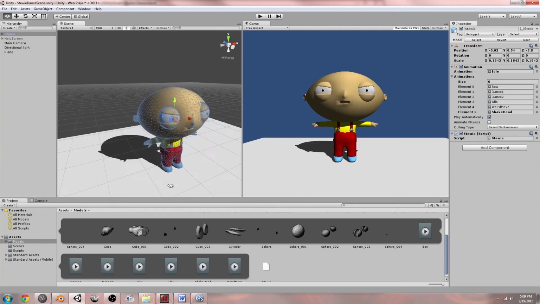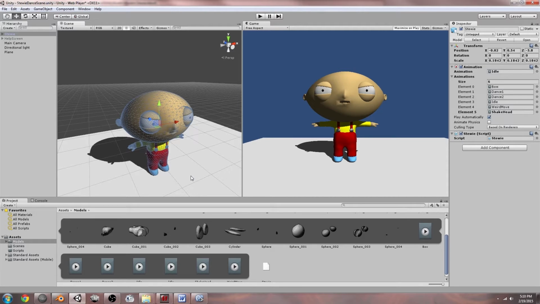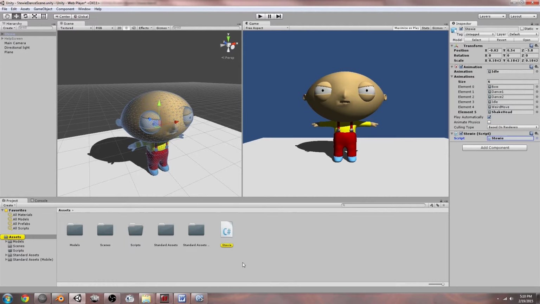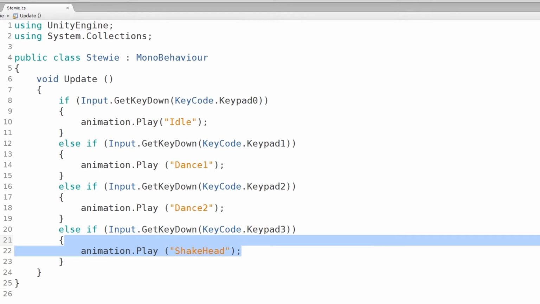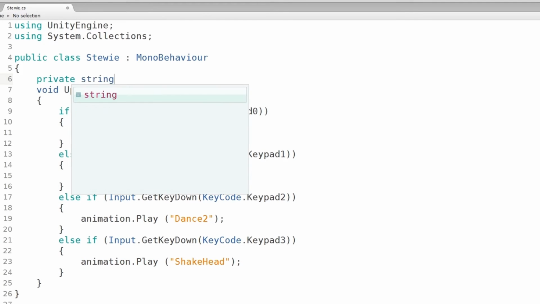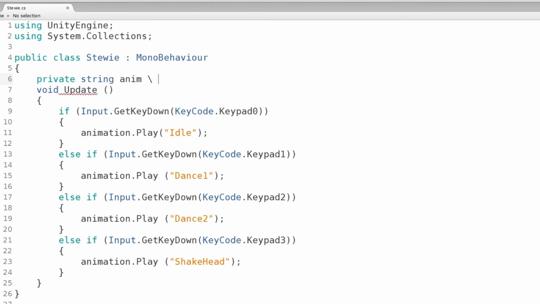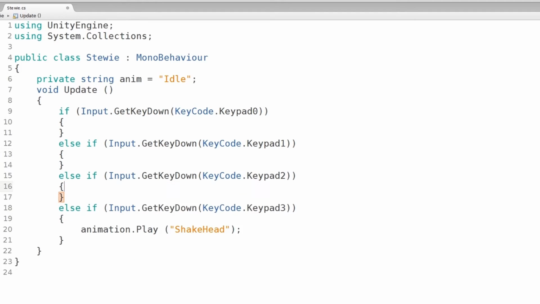So in the previous tutorial we showed you just how to trigger these animations, but it doesn't look good. So you want to crossfade these animations. In the previous script I showed you how to play these just like this. So now I'm going to show you how to crossfade these. So first you need a private string. I'm just going to call it anim and idle, because by default it's going to idle. And this I'm going to delete because I'm going to do it in a different way.